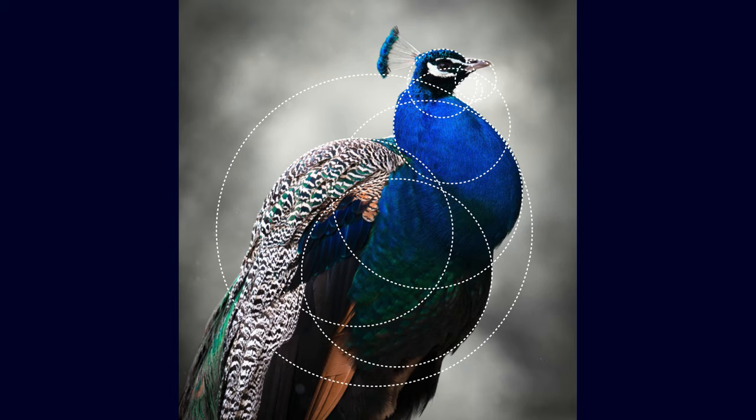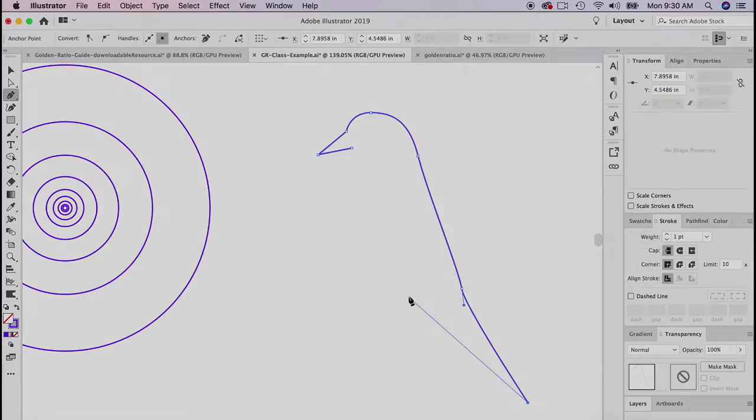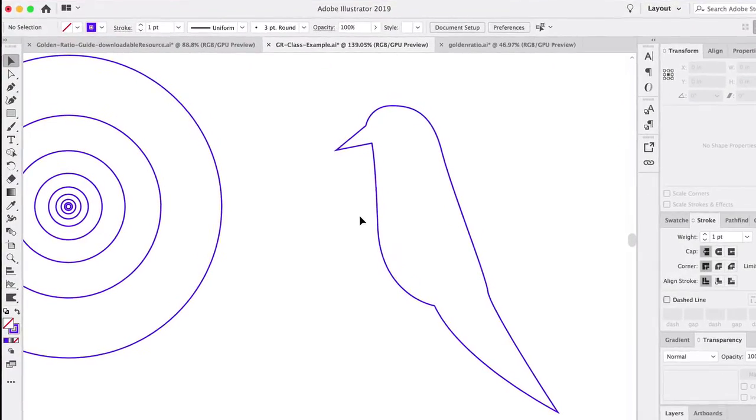So I'm going to just draw this really rough looking bird sketch. I'm just going to have the pen tool. Just a rough looking bird, doesn't have to be anything brilliant, because the Golden Ratio is really going to help you out here. There's our little bird, not too exciting.